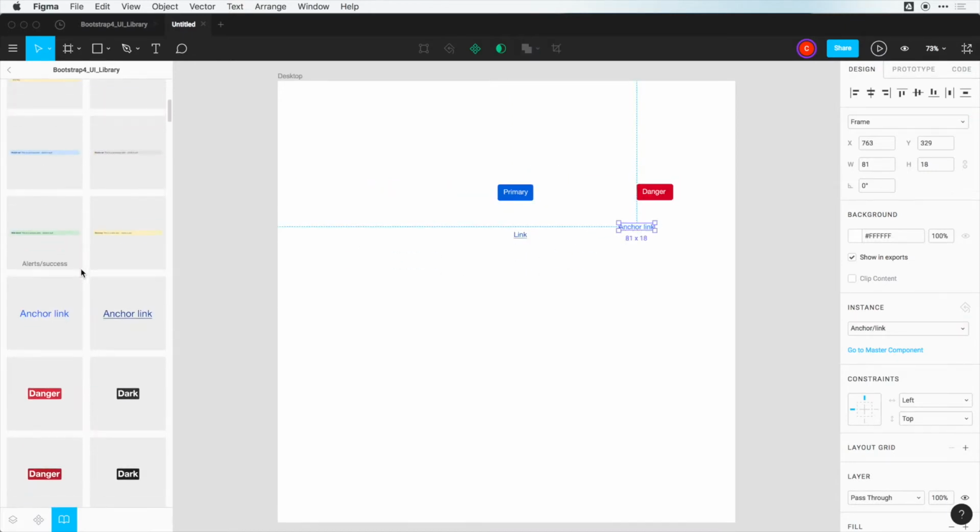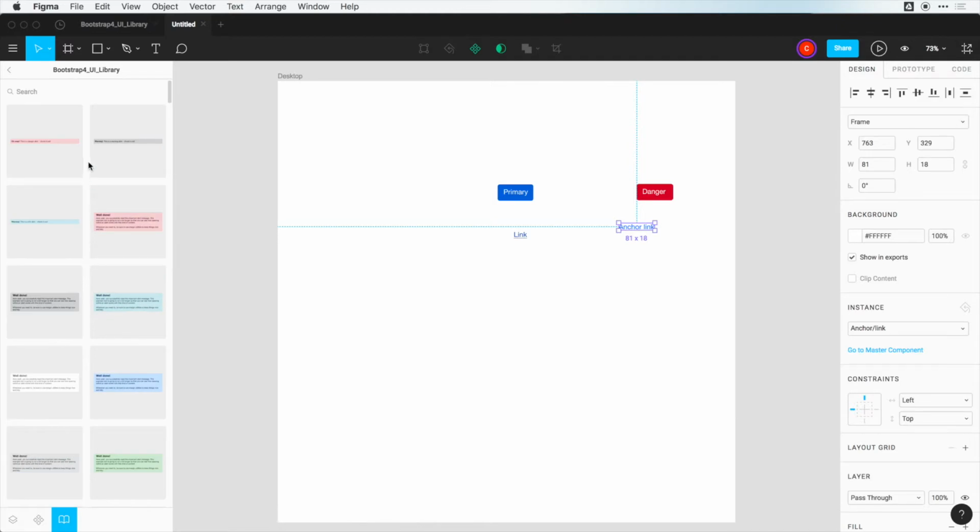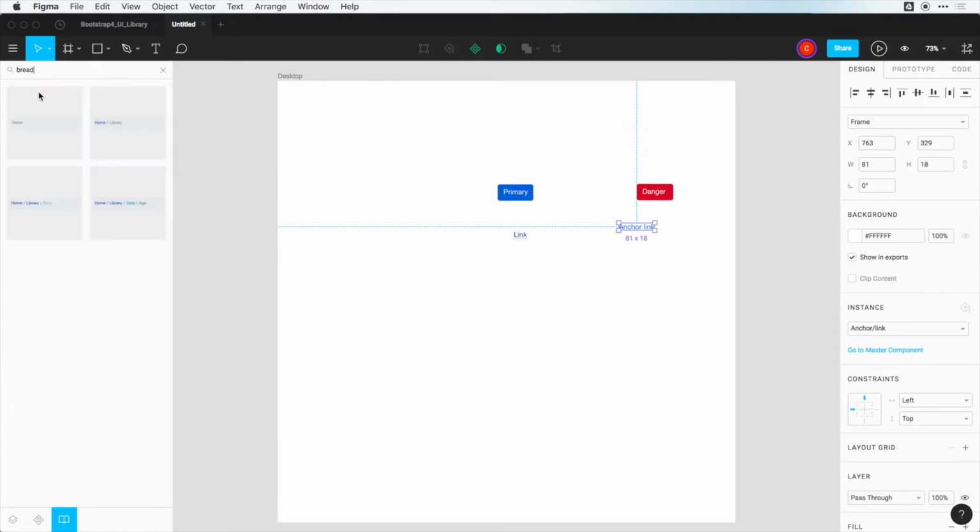Now, because we have 258 components, it can get really cumbersome to try to find these if you scroll up and down. So I'm going to use this search, and I'm just going to search for a breadcrumb trail. I want to use one of these. So we can quickly start to put our design together here, and we can even do some overrides with some of these team library components.